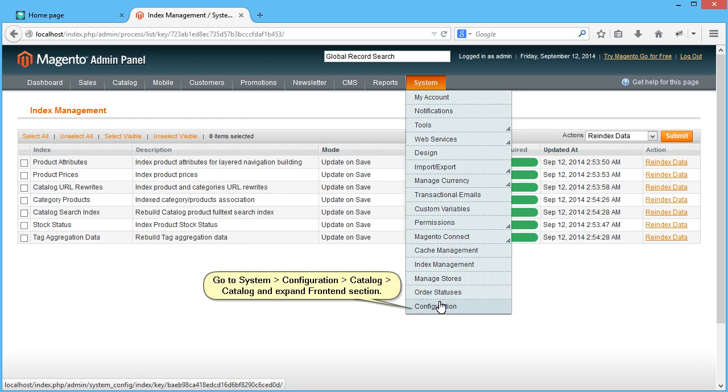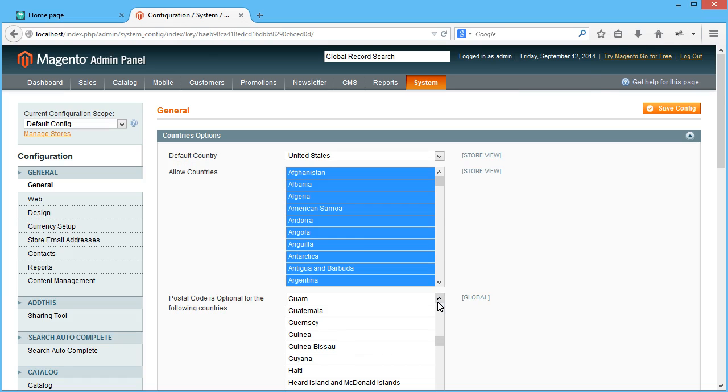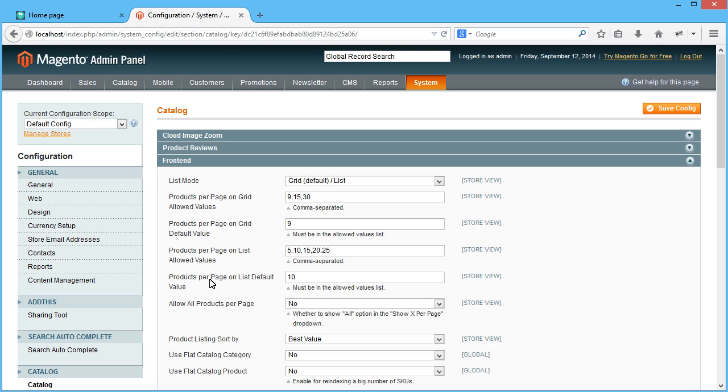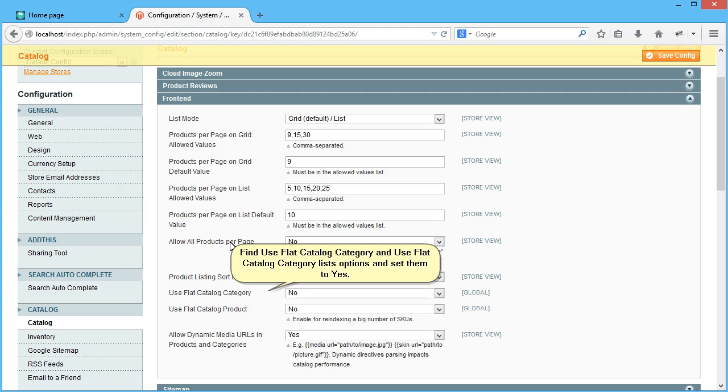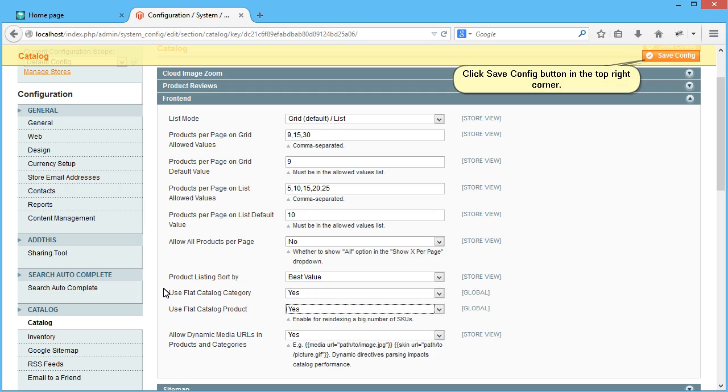Go to System Configuration Catalog and expand Frontend section. Find Use Flat Catalog Category and Use Flat Catalog Category Lists options and set them to Yes. Click Save Config button in the top right corner.